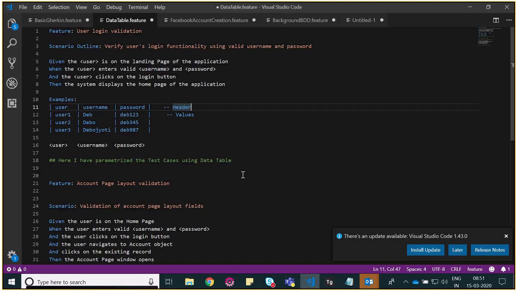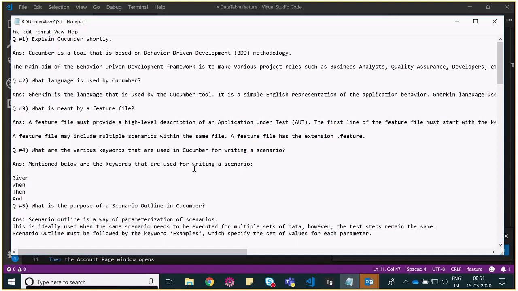So we'll make a brief discussion, and we'll see how we can take it forward in terms of discussing all the interview questions, so that it can be very helpful to all of you. So let me open this notepad. I have written 20 interview questions. So let me go ahead with the first one.